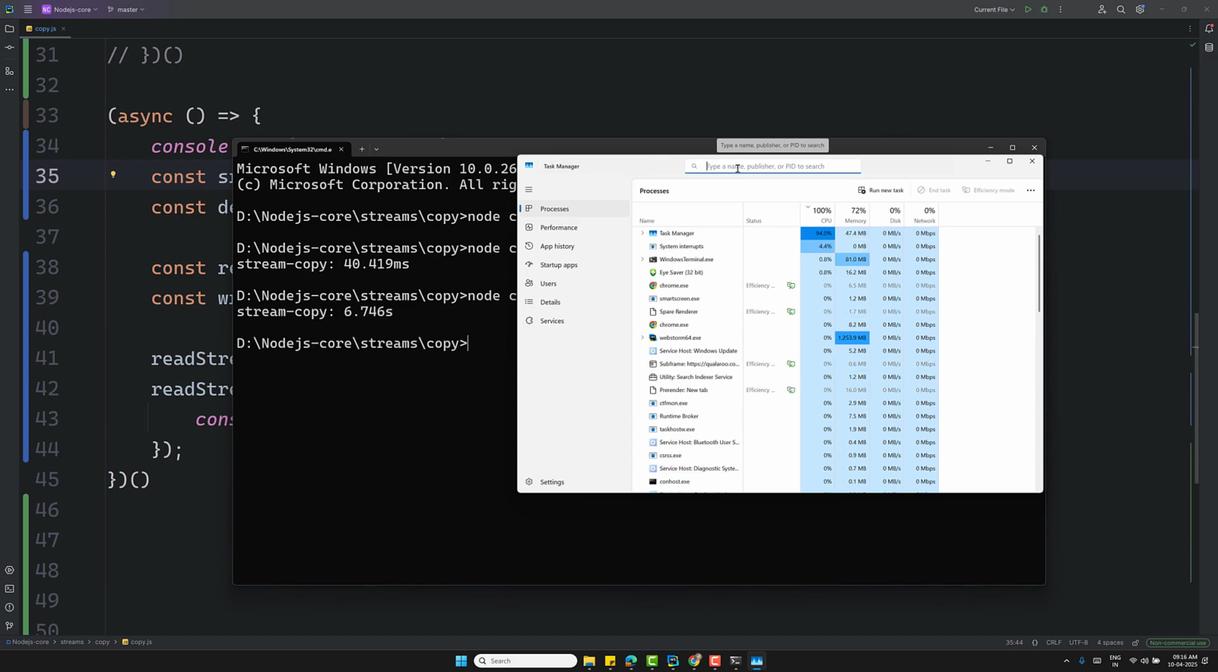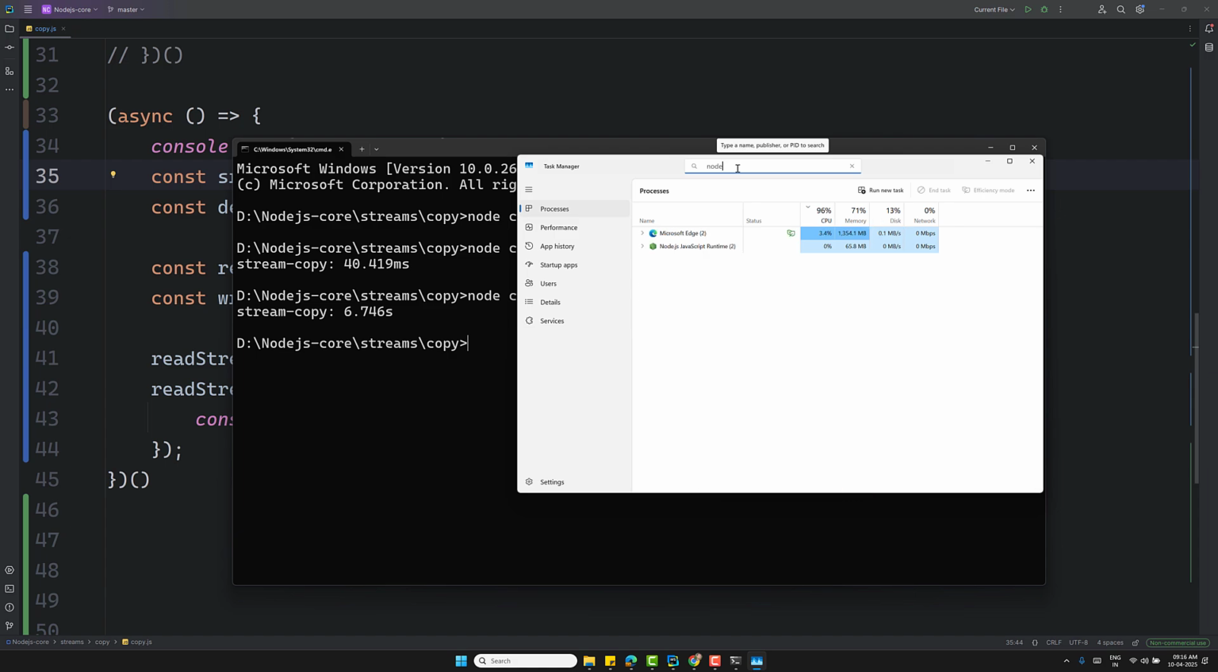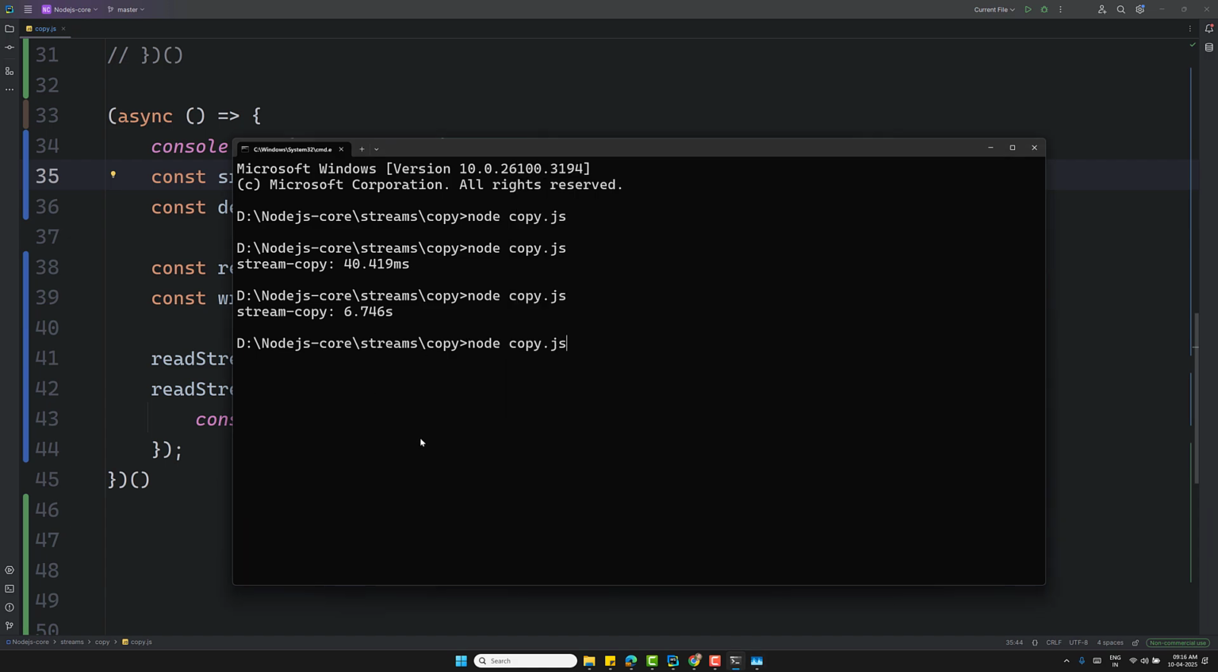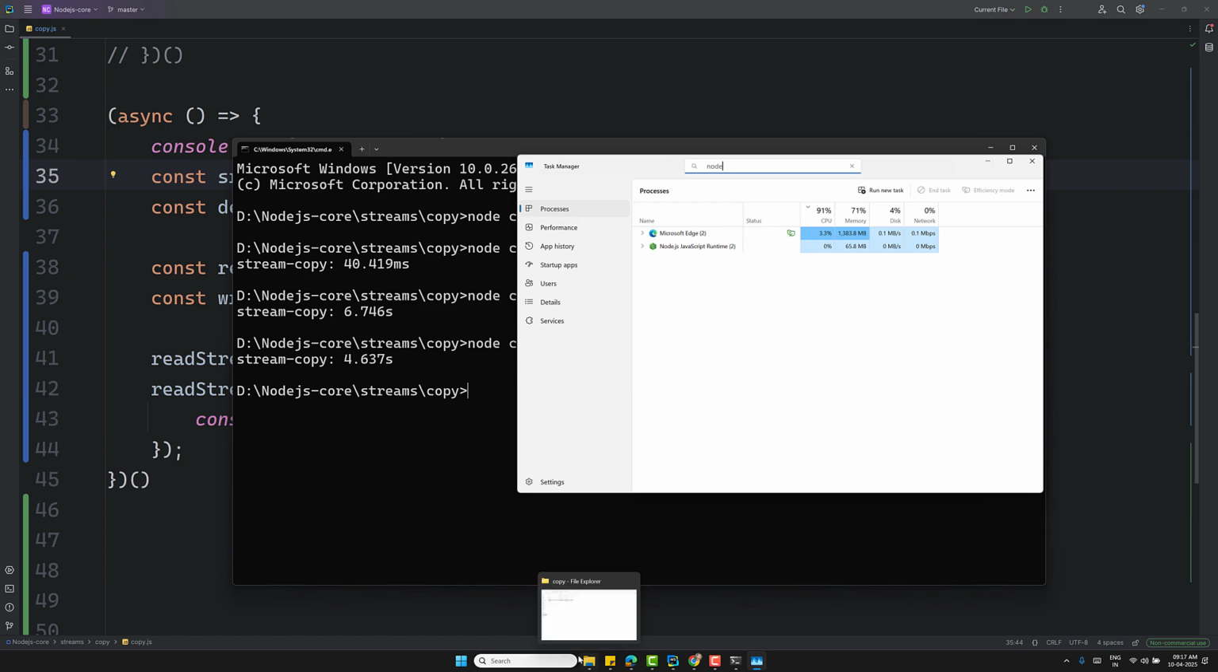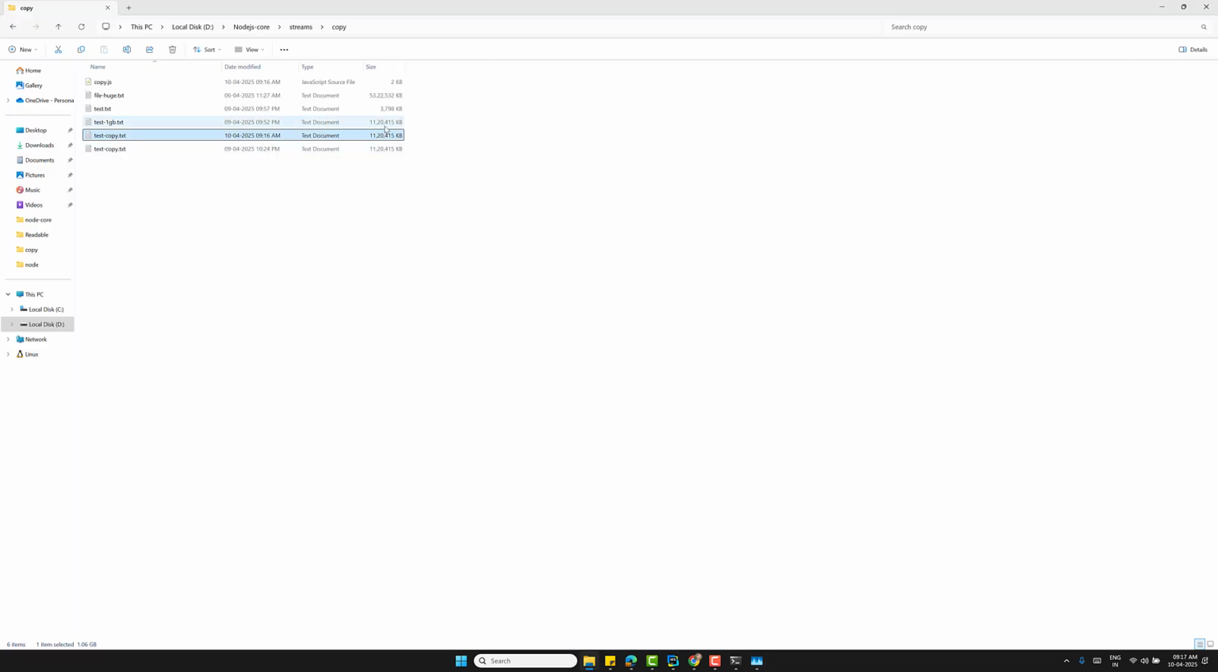Here if I search for Node.js, it has taken only 6 seconds. Let's try to run it again and see how much time it is taking. See, Node.js is taking around 20 MB only. That means the memory issue has been solved. Now it has taken only 4 seconds. If you look here, it has exactly the same bytes.